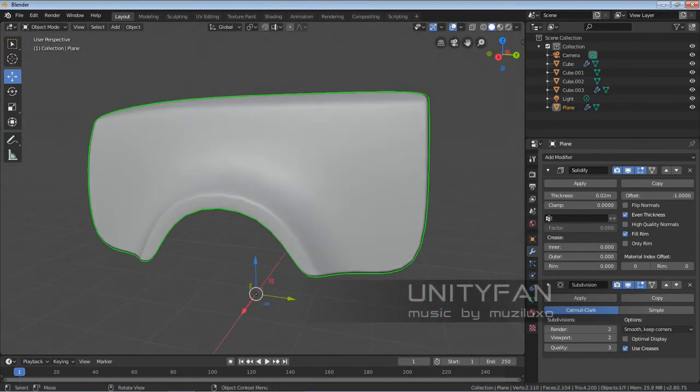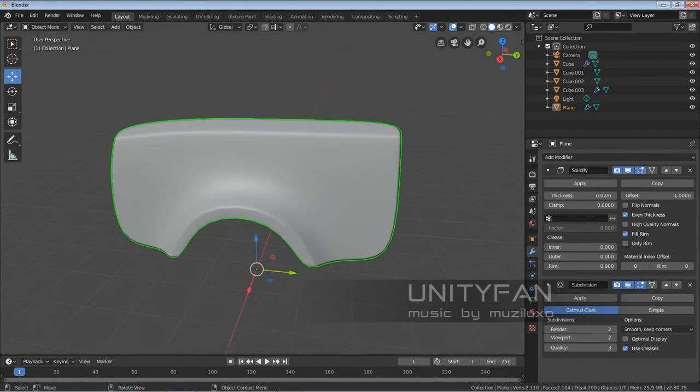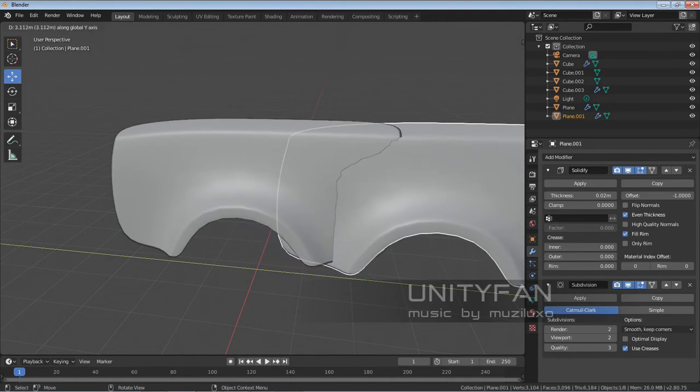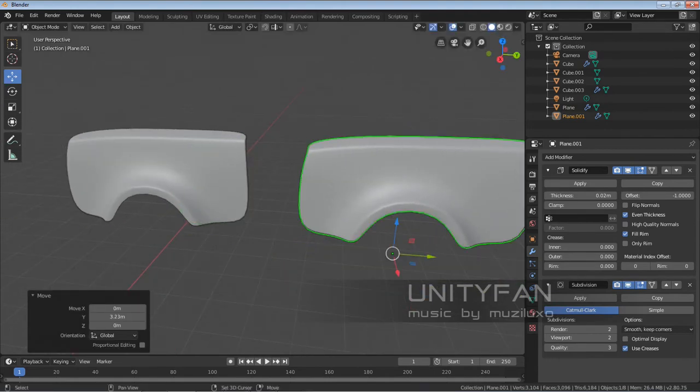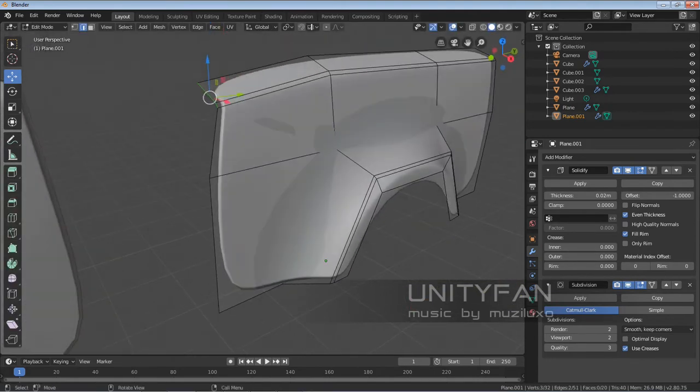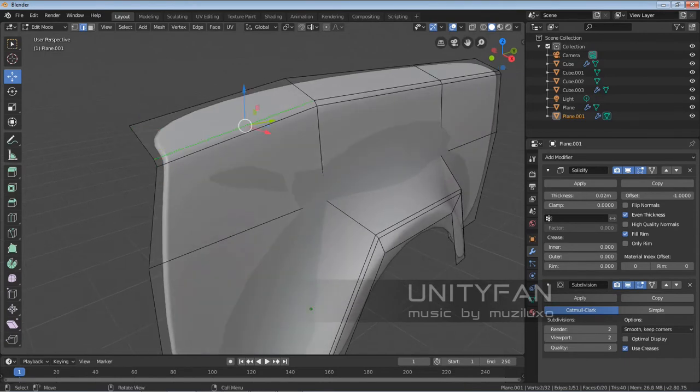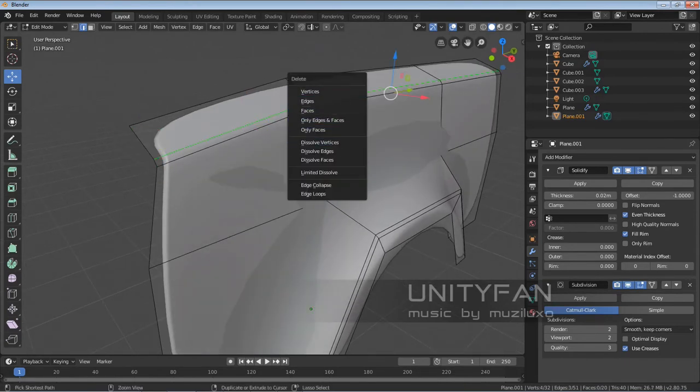Personally, I use a different method. Let me show you what I mean. Let's duplicate this one. And let's delete the edges we created.